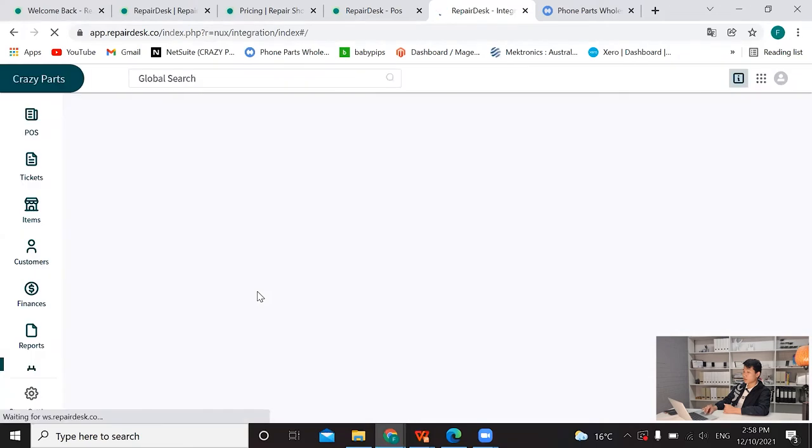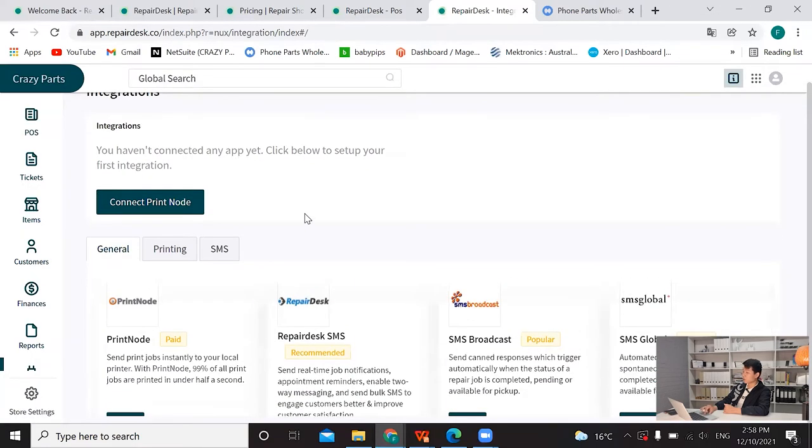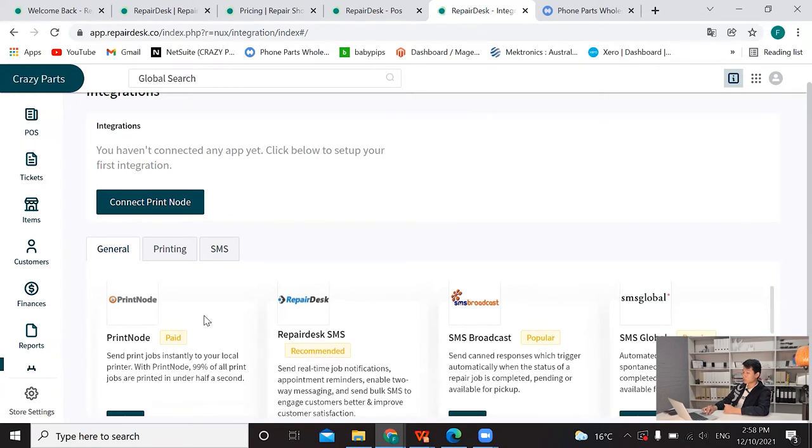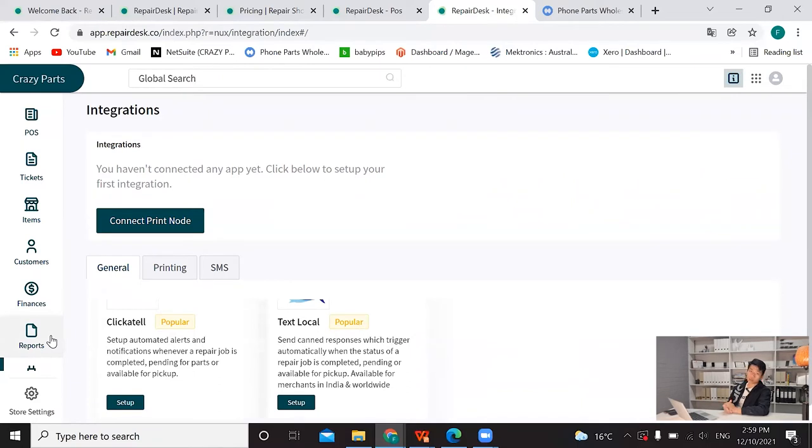And if you see there is integration, at the moment Repair Desk is working a lot with partners like us. You will see they're trying to integrate a lot of different printing machines like PrintNode, and then you have the SMS systems, SMS Broadcast, SMS Global. And from what I know from the meeting with them, in the future they also have a low stock alert for you to know which items you're running low on, and then you can click into the order.